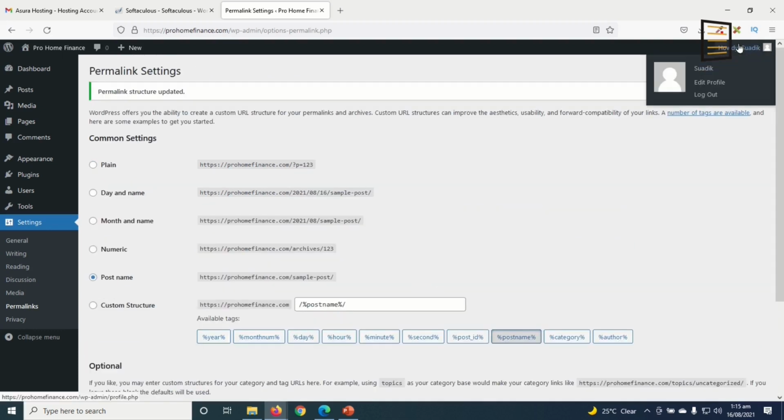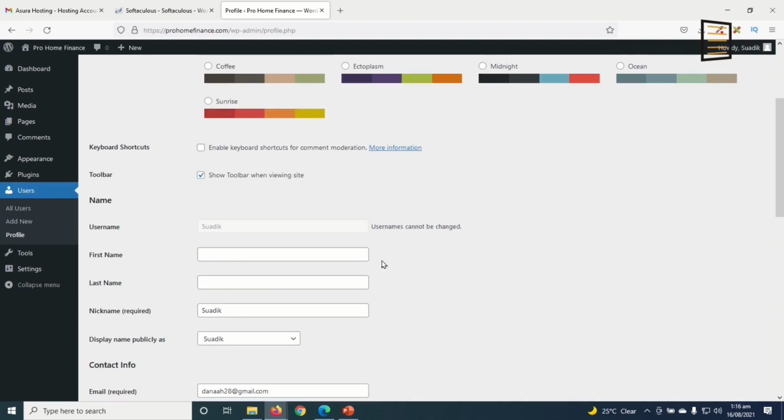Now, if I go to my name here, you see that I have Swadik, which means if I make any blog post, the name that will appear over there will be Swadik. What if I want my readers to see my full name? How can I achieve that? To do that, I click on edit profile, scroll down. So in here, I enter my first name and last name.